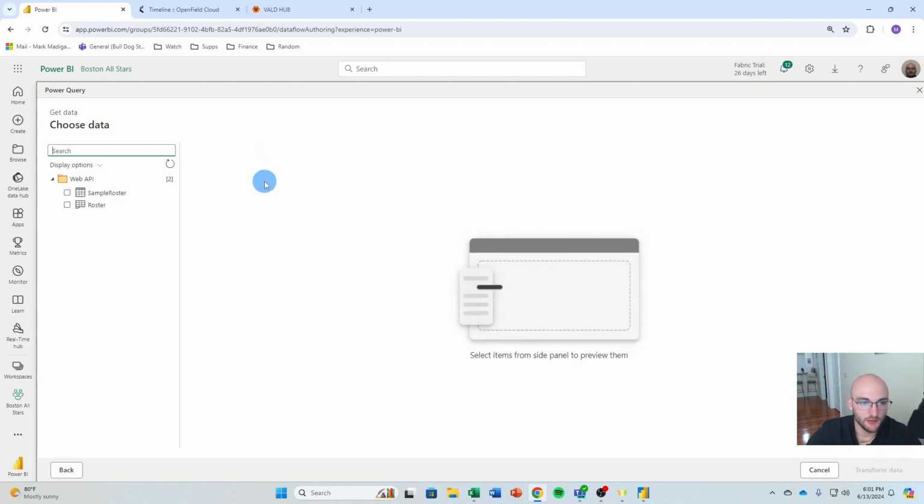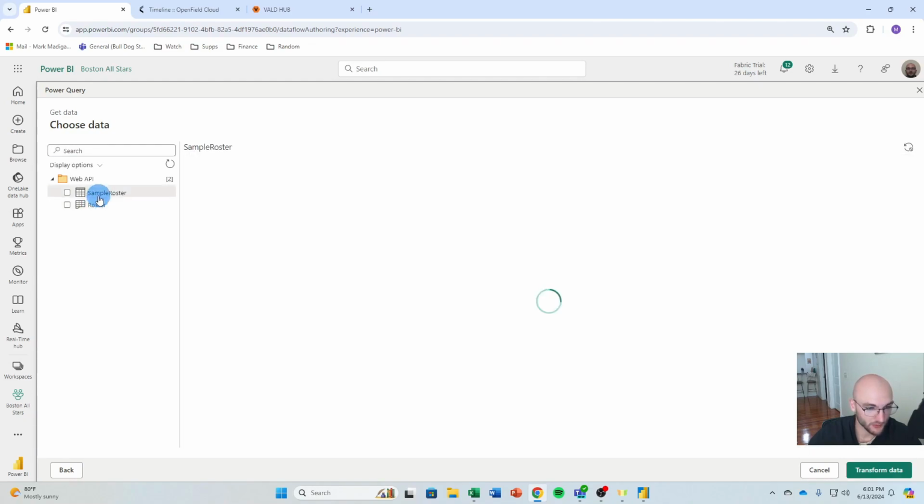So I've connected to my data source, and then it gives us two options, Roster and Sample Roster. If you remember, Roster is the name of the worksheet. Sample Roster is the name of the table.